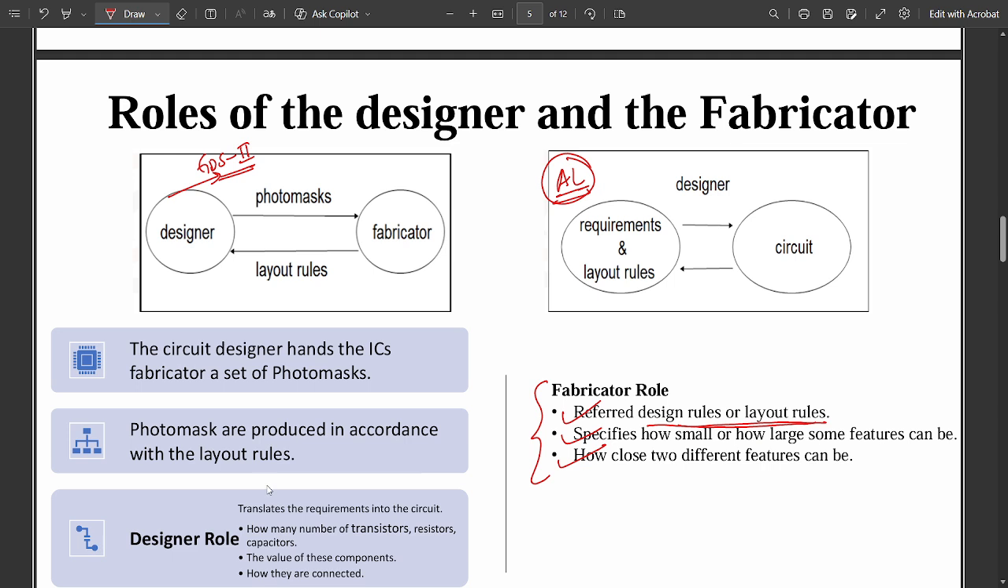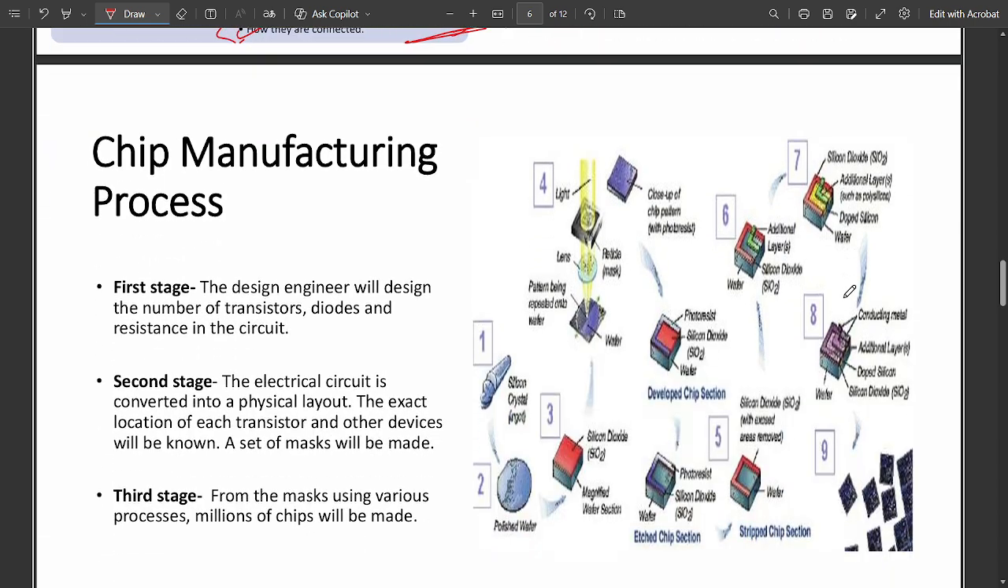So what is the designer's role? First, for any design, in the front end they will write the code, and after that in the back end you are working with the transistors: how many transistors, resistors or capacitors are required, what is the value of each component, and how they are connected. This is done by the designer. That means he will translate the requirement into the circuit. That is the designer's role. Okay. So this is the role of designer and fabricator.